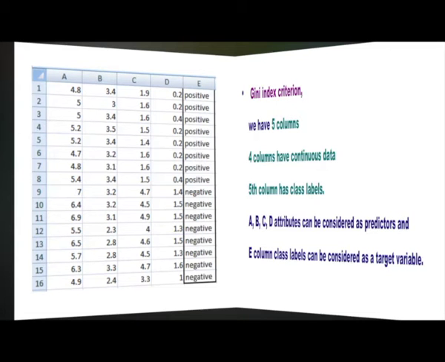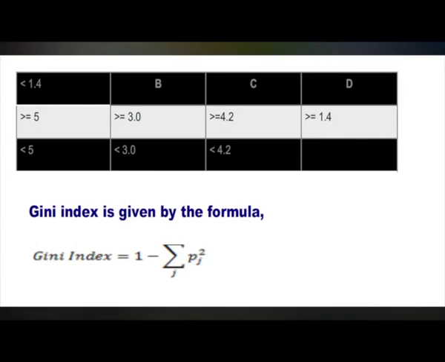In the table, as per Gini index criterion, we have 5 columns, out of which 4 columns have continuous data and the 5th column has class labels. Attributes A, B, C and D can be considered as predictors, and column E, the class label, can be considered as the target variable. For constructing a decision tree from this data, we have to convert continuous data into categorical data. We have chosen some random values to categorize each attribute.